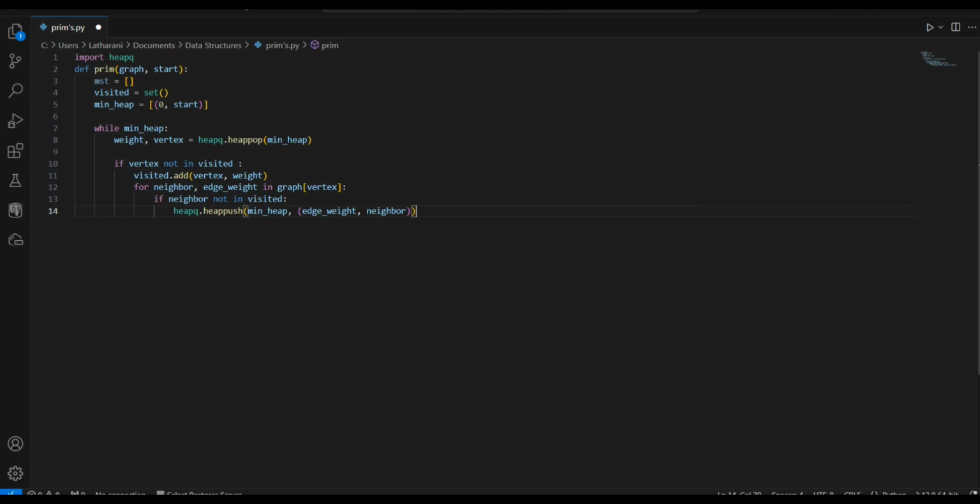Next, we need to represent the graph. This is the representation of the graph where each key in the dictionary represents a node. Each value is a list of tuples where each tuple represents a neighboring node and the weight of the edge connecting the nodes. Next, calling the prim function: minimum spanning tree, mst equals prim(graph, 'A'). This calls the prim function, passing the graph and specifying that node A is the starting point of the algorithm.